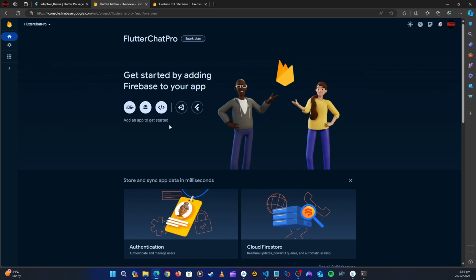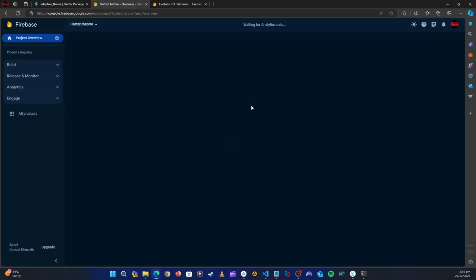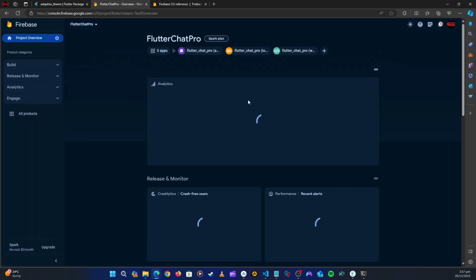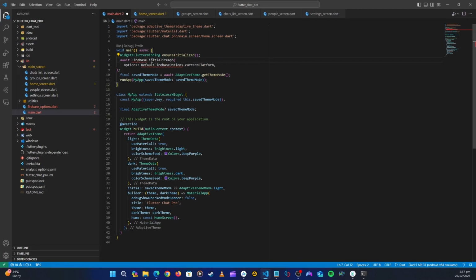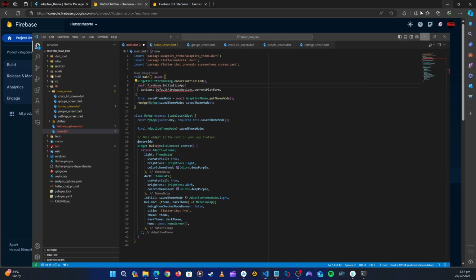Okay, now we are back on the console. We can reload this page. You can see that now we have these three applications loaded. Okay, we have Android, iOS, and web. So now if we go back here, we need to install packages. Let's go back to the browser and start getting those packages.